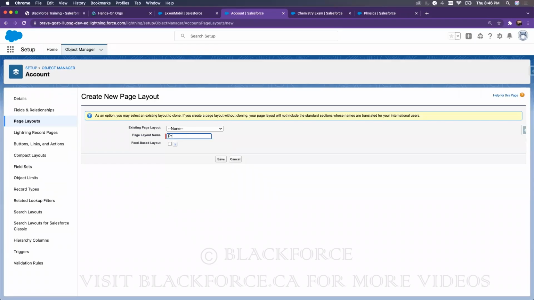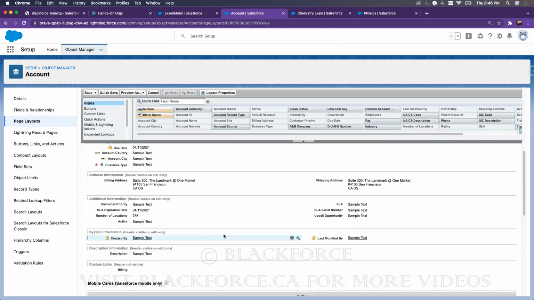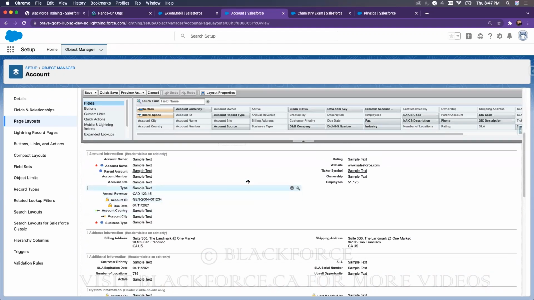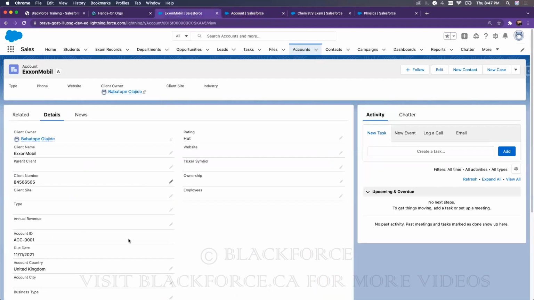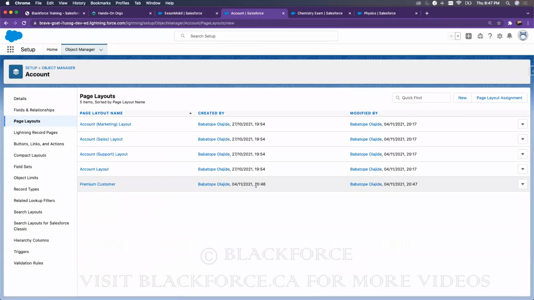Then you type in premium customer page layouts, okay? I don't need to specify page layouts, and I can build from the default page layouts. I save. Now I have a premium customer page layout. I can decide what fields I want it to appear. As you can see, these are the current fields we have, which is fine. I can just save because I don't want to make any changes.